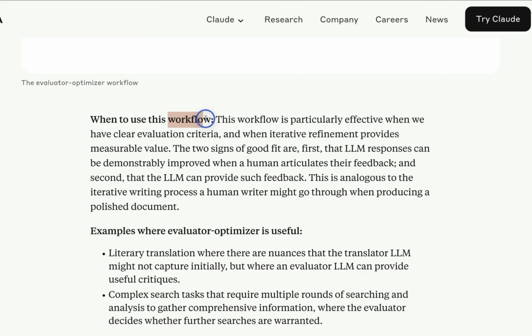Now, when do you want to use workflows? They're particularly effective when you have clear evaluation criteria. So think of this: if you can break down your tasks into predefined paths that the system can take in order to accomplish a task, then workflows are a perfect example.